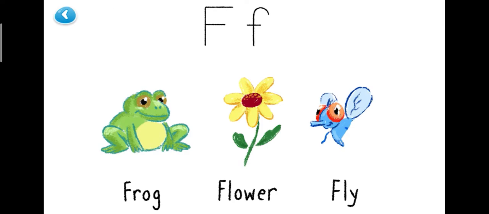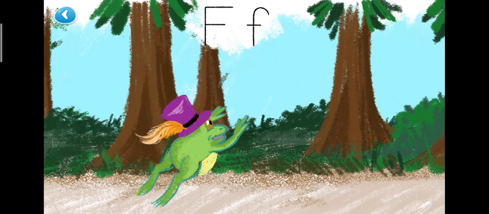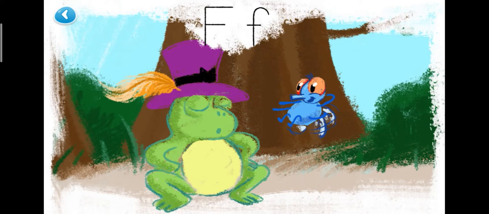Okay, here's our story. There's a frog named Mr. Franklin who had a fancy hat with a feather in it. He saw a fly and started chasing it. He found a fly in a forest. His name was Freddy. He said, "Oh, Mr. Franklin, I want to be your friend. I'm going to try to make you laugh."